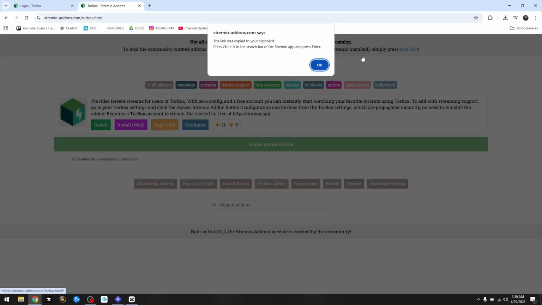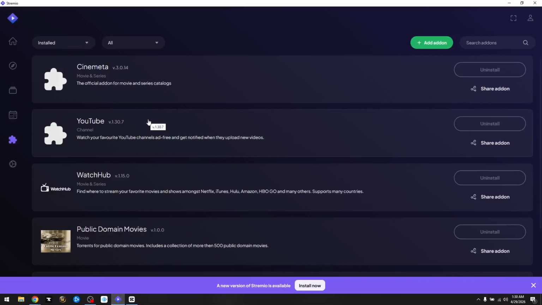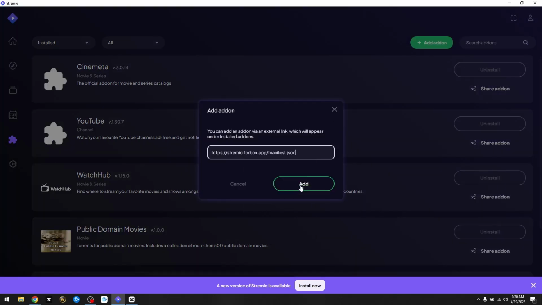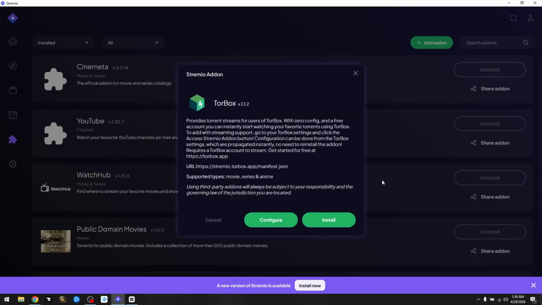Click on copy link and then go back into your Stremio client and click on the plus sign add-on. And then paste the URL that you copied earlier and choose add. Now, once it is successful, just simply choose install and you should be able to use them. And that is how you use Stremio with Torbox.